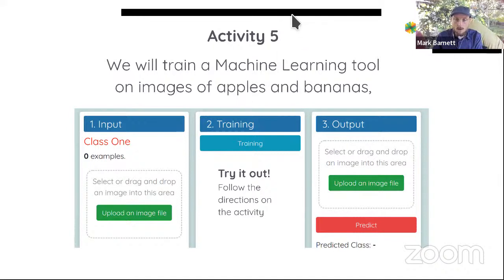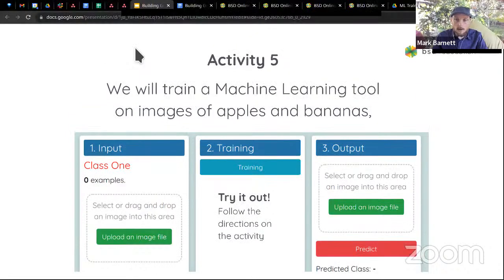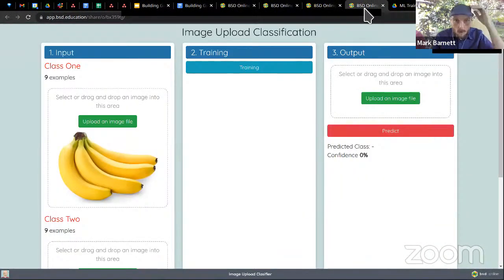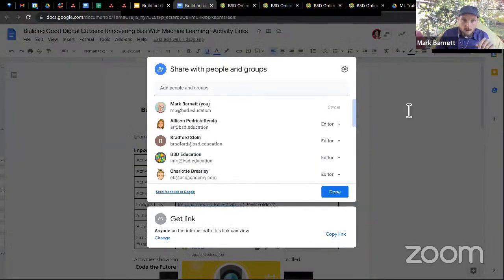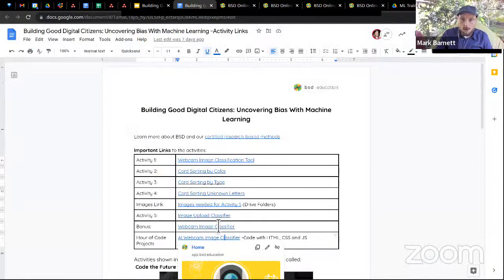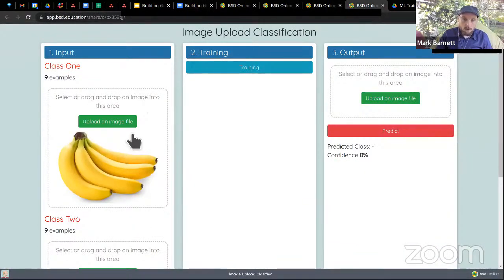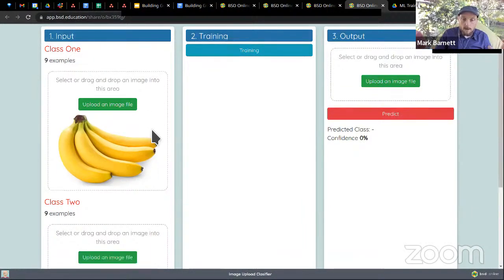So I'm going to stop sharing my Google screen here, and I'm going to show you what this tool looks like. All right, so in the link that was shared earlier, this is activity number 5. This is called the image upload classifier. It's called that because we're only going to upload image files. We're not going to use the webcam for this. This tool is able to recognize the difference between 2 different things.